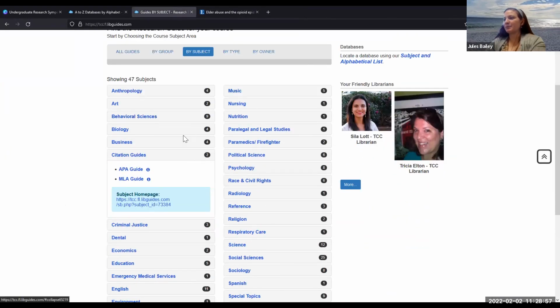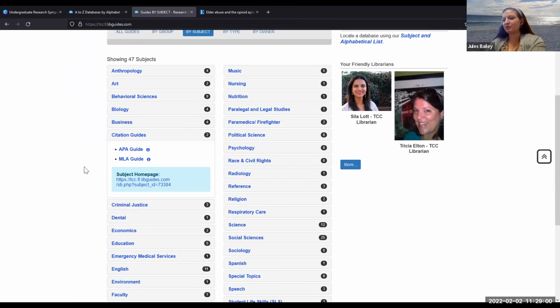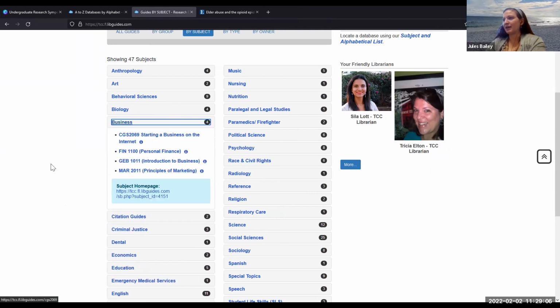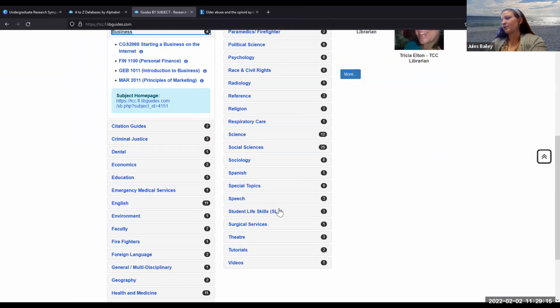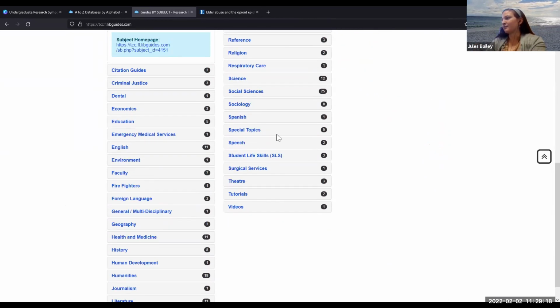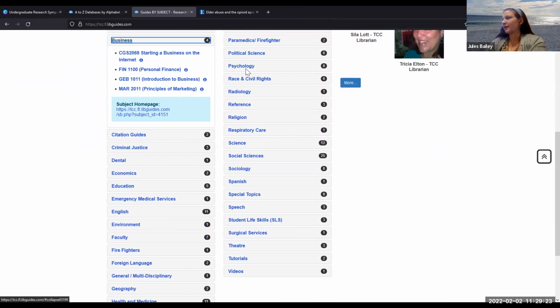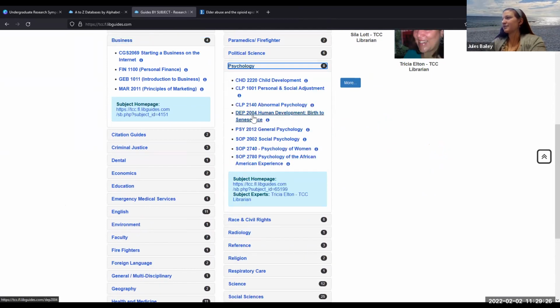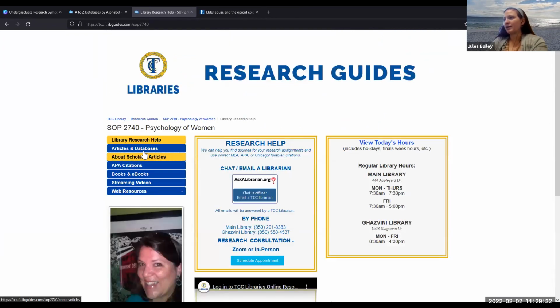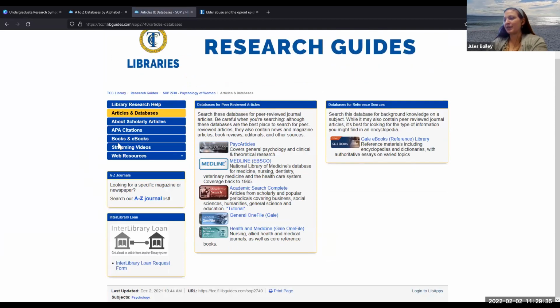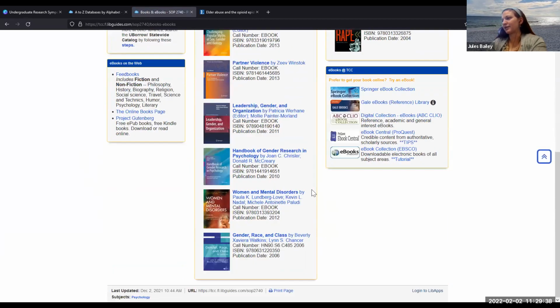These guides are typically done per class, but they may have some useful information in them for you. So if you were interested, say, in a business topic, you can use maybe one of these guides. They'll have some books for you, have some selected databases. Or if you were interested in a psychology topic, and we have it, there we go. If you wanted to look at a psychology database, you can see the databases that are selected. There may even be some books and ebooks that are selected for you.